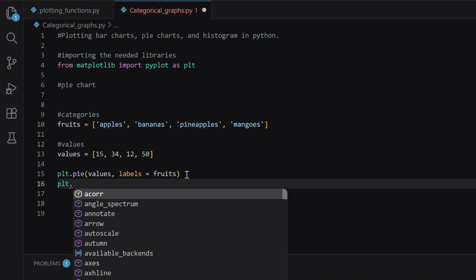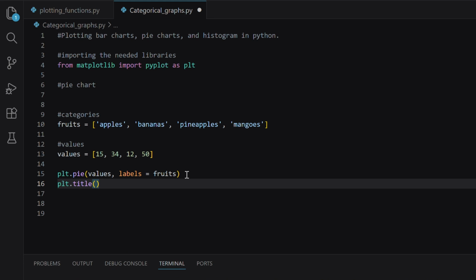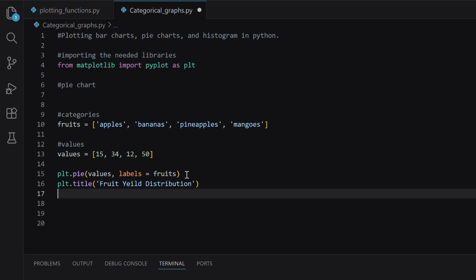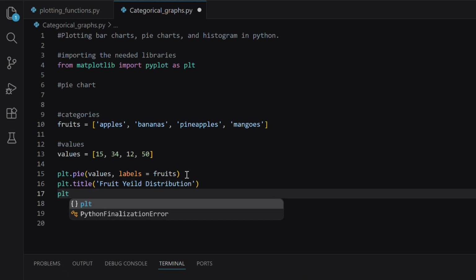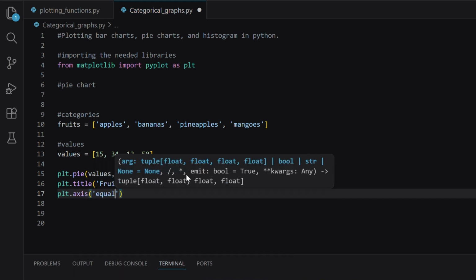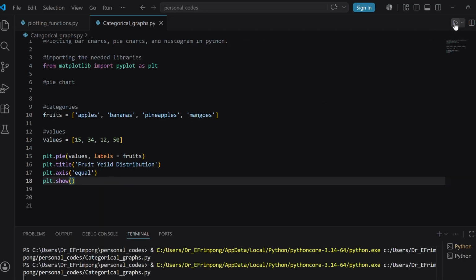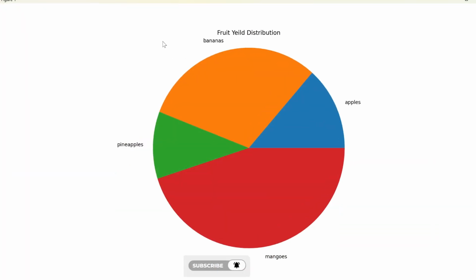Now let's give the plot a title, so plt.title. Let's title it, say, fruit yield distribution, right? We can set the axis to be equal, so plt.axis, then you set it to be equal. So right now we can show our plot, so plt.show, then you run the Python file. And here is our pie chart for the fruit yield distribution.